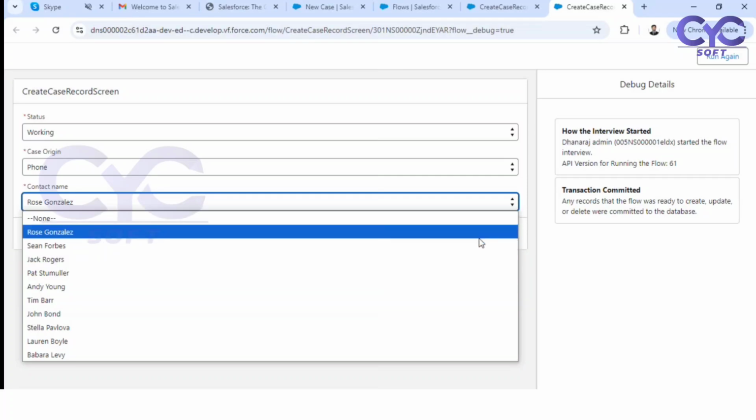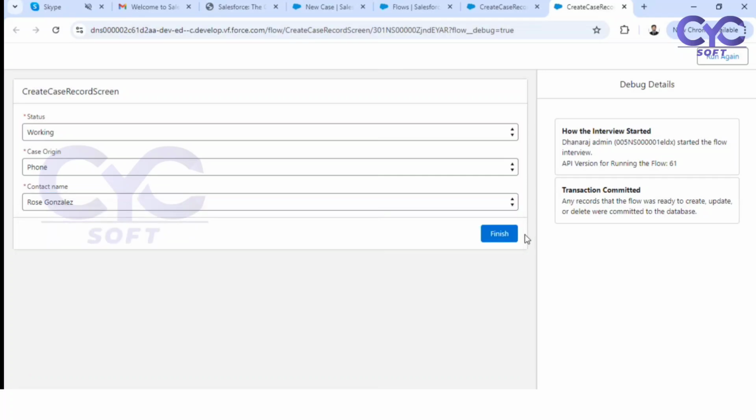We can discuss the lookup component in the next class. The time is up for today. We can discuss the lookup component in tomorrow's class.